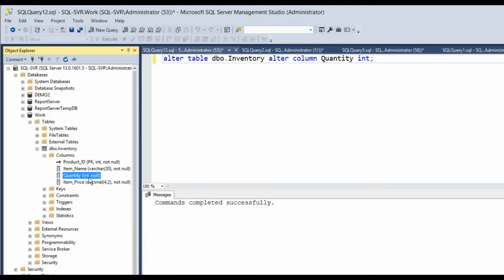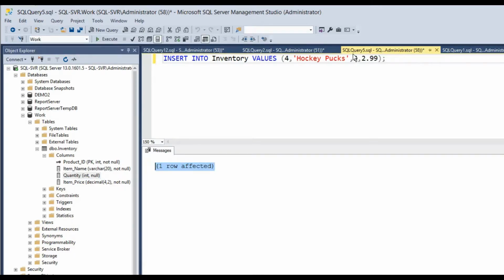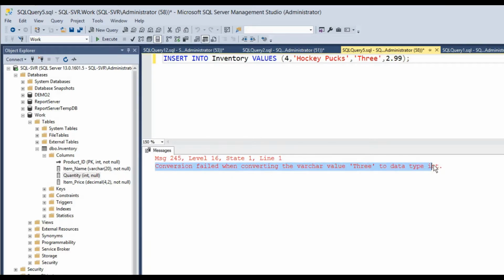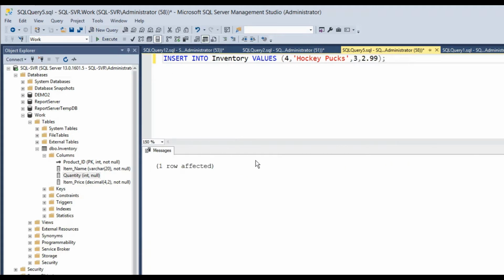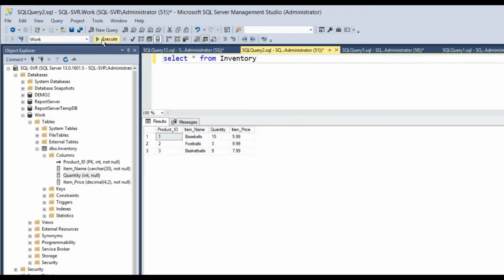You'll see it's now updated to an integer, and we're going to test this just like last time. We're going to come up here and put in the word 3 and hit execute, and it will fail because it is a variable character that is trying to be entered into an integer. And so we will change this to the number 3 and try it again, and it will work. If we come over here, you can see that it is completed.